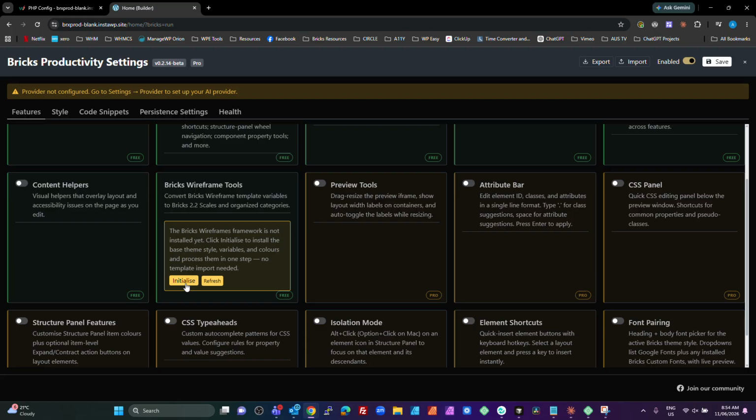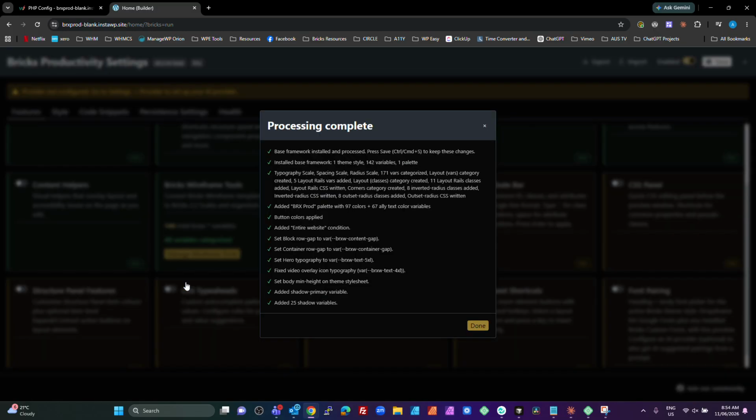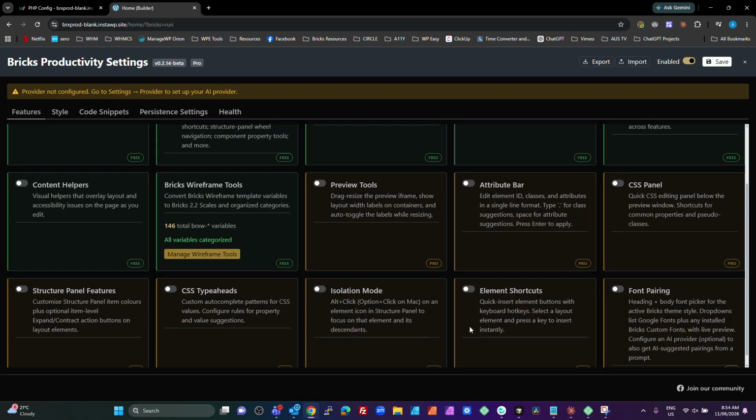Initialise. We click the Initialise button and it goes away and does all these things, which you can read on your own time, and now we have, believe me, a fully fledged production-ready framework which is all managed through Bricks settings. I'm going to show you how.